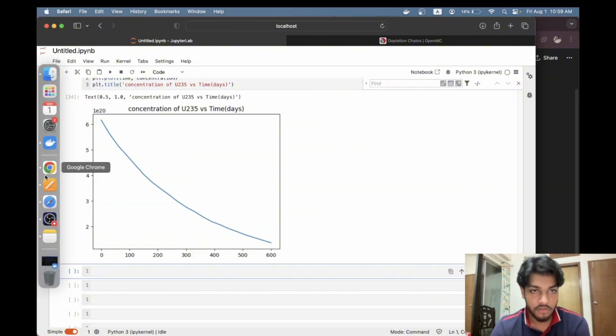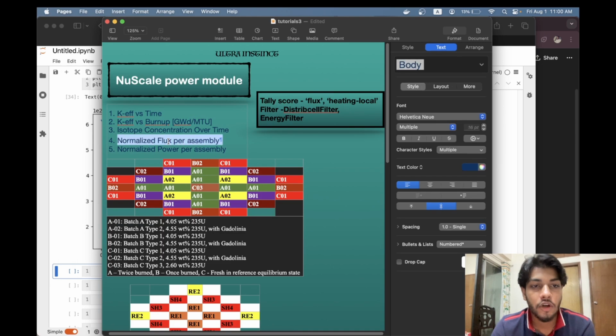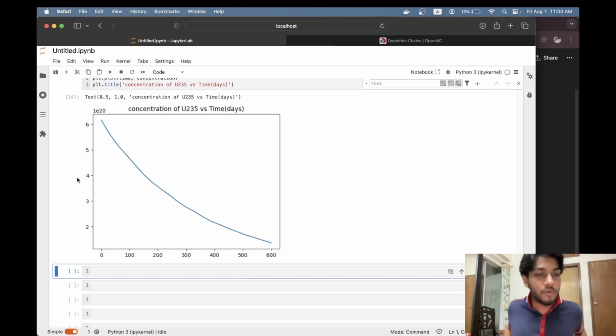Okay, concentration versus time in days is done, and then a normalized flux per assembly. How do you do that?